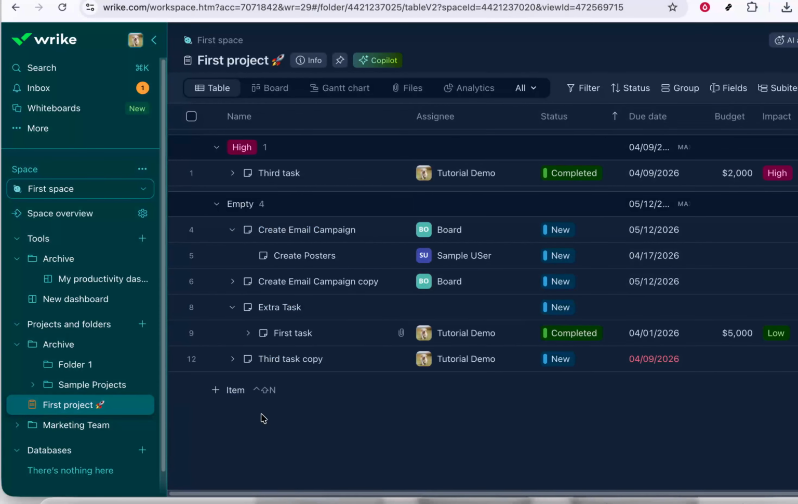In today's video, I'm going to teach you how to change status in Wrike. Changing a task's status in Wrike is a simple action, but it's also one of the most important things you can do to keep your projects organized and your team informed. In this walkthrough, I'll guide you through exactly how to do it, and I'll also give you a bit of context so you understand what's happening and why it matters.